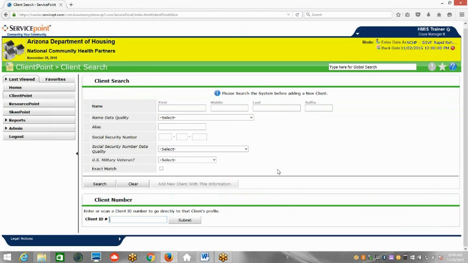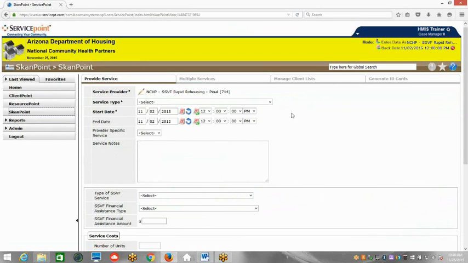Now please return to your home screen to work through the next example of creating one service to multiple clients using the ScanPoint module. I'm going to go over to ScanPoint on the menu bar. This module can be used if you happen to give a service to more than one client on the same day. We're going to work through a scenario together.